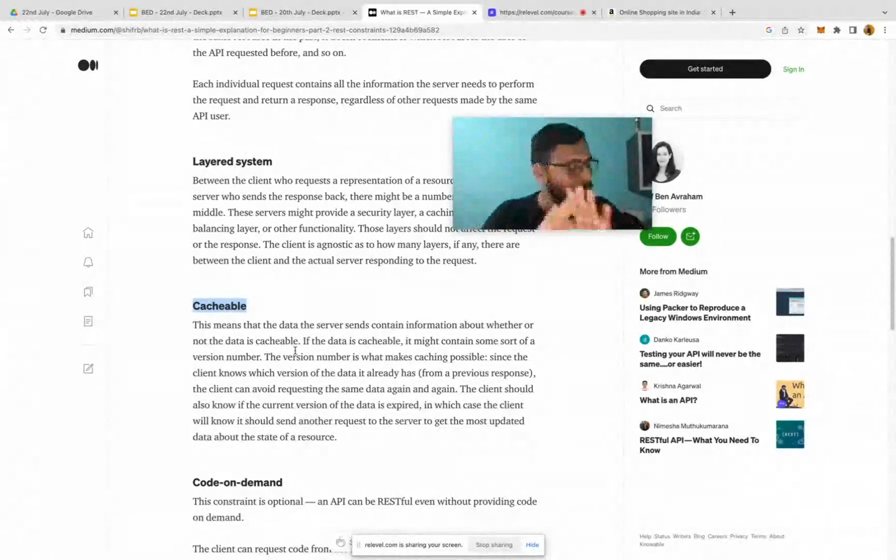So if there are some resources which the client wants to cache, then the server has to tell the client that these are the resources you can cache. And once the server tells that, the client will cache it in its memory, and the next time it makes a request to the server, the client can automatically take the cacheable resources from its own memory. So that's what caching is, right?